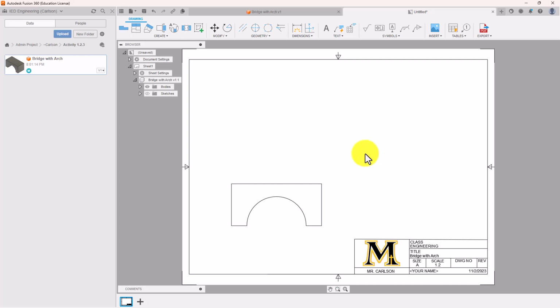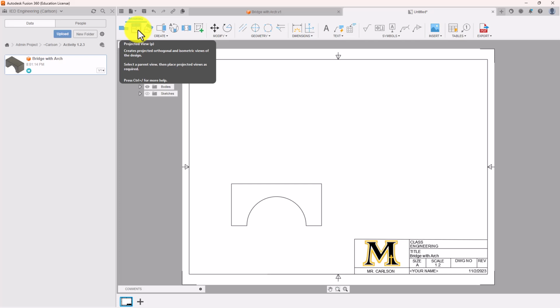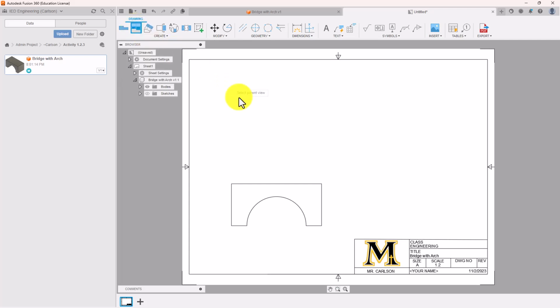We still need our other views, our top, our right, and our isometric. So from here in our toolbar, or you can use the P key, the letter P key on your keyboard for the projected view. So I'm going to go ahead and click on the projected view icon. I'm going to select my front view here. From here, once I click on it, I can drag this up to the top, to the right, to the center. You can see whatever view I'm looking for.